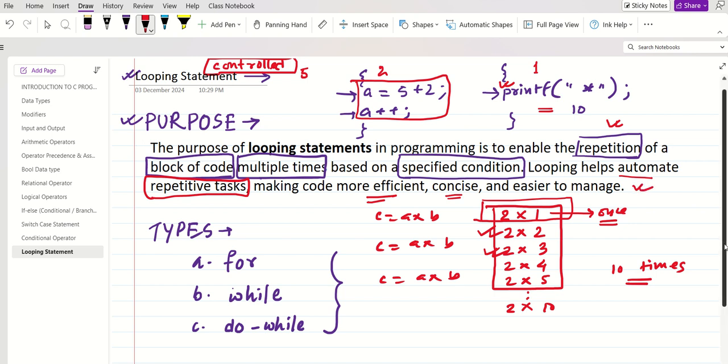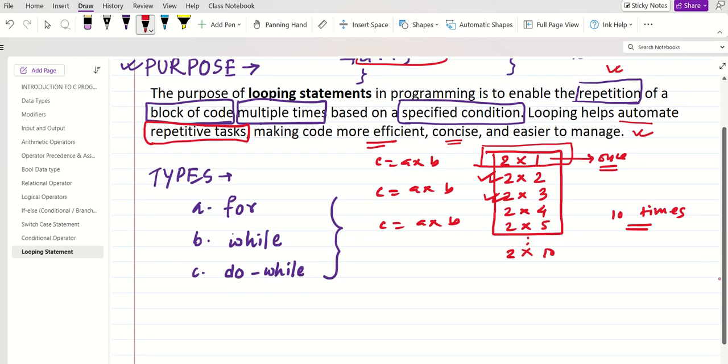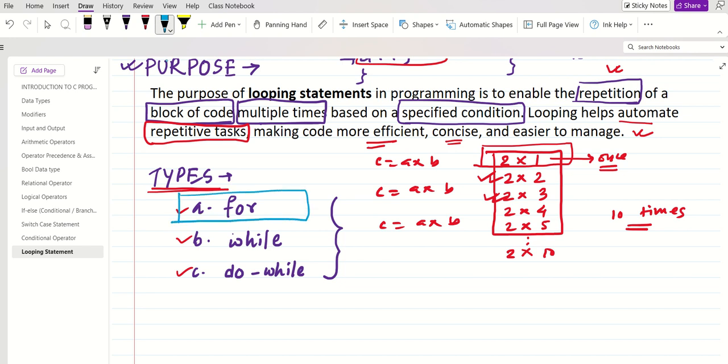We'll understand more when we engage with the code in looping, don't worry. To support this mechanism, C programming comes with 3 different types of looping constructs. One is the for loop, second is the while loop, and third is the do while loop. In this lecture, I'm going to specifically talk about the first variant of the looping statement, that is the for loop. The other two we'll discuss separately.